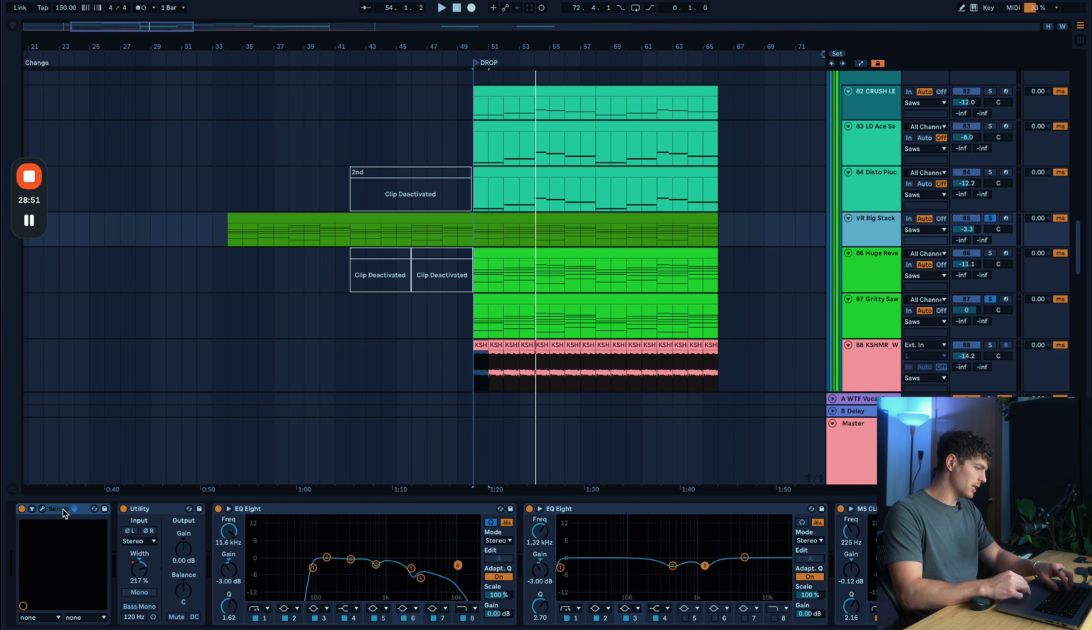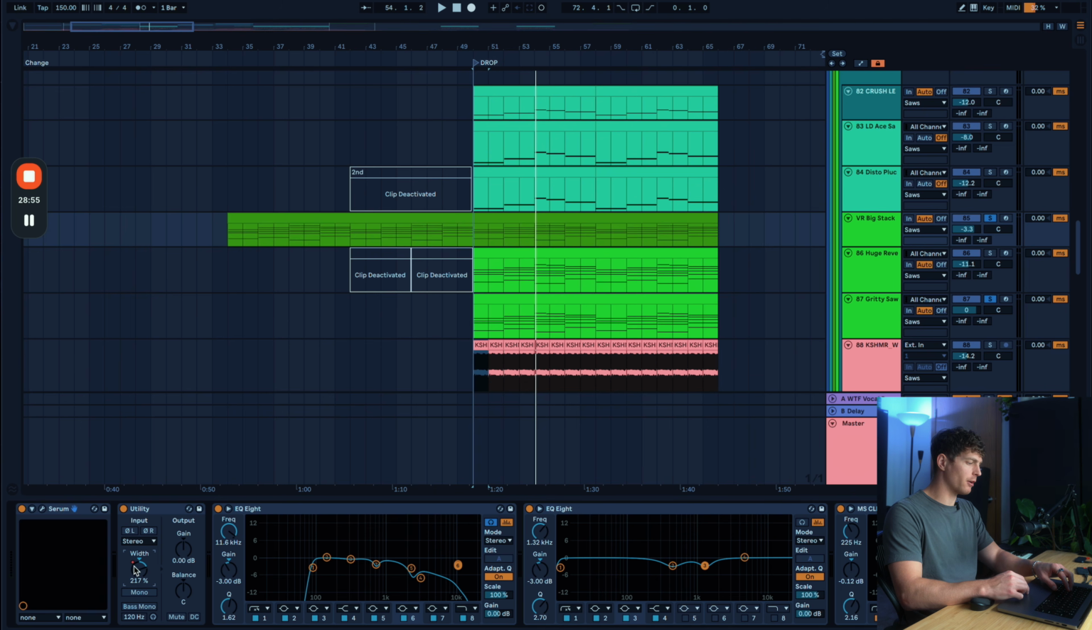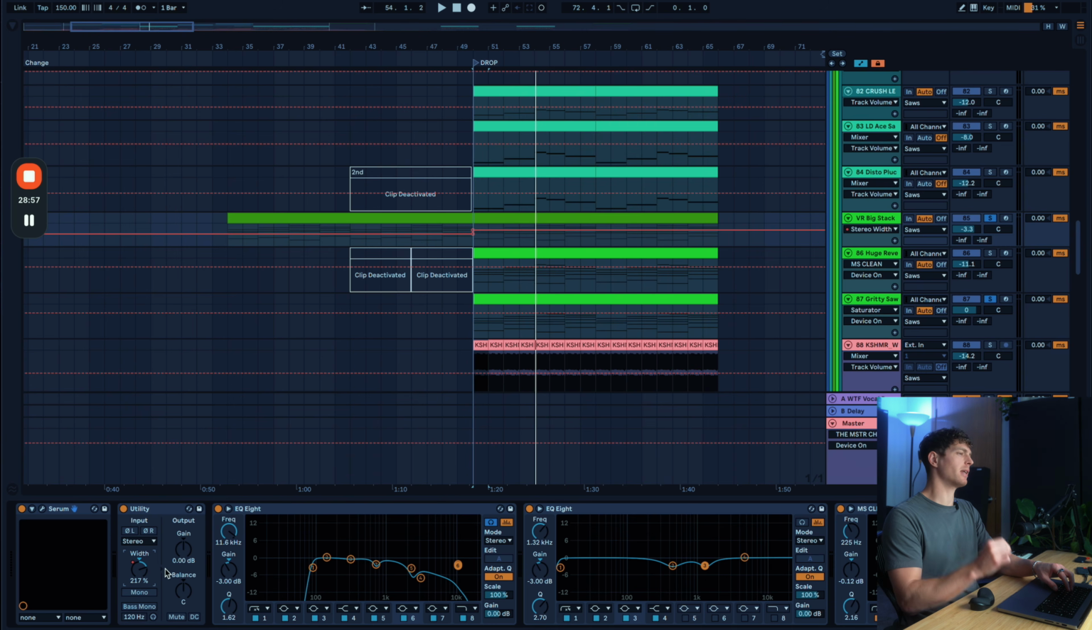So yeah, this layer, it's very wide, detuned saws. I'm pushing the stereo width to 217%. I wouldn't recommend going very far beyond 200% if you're going to do this.